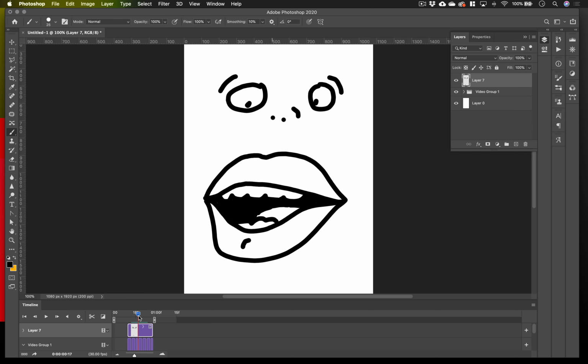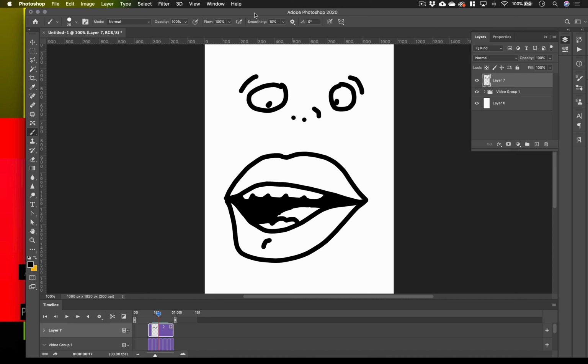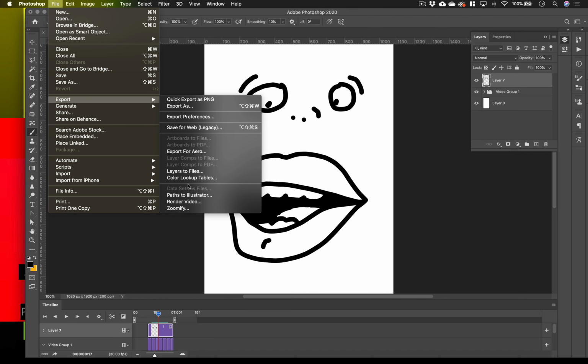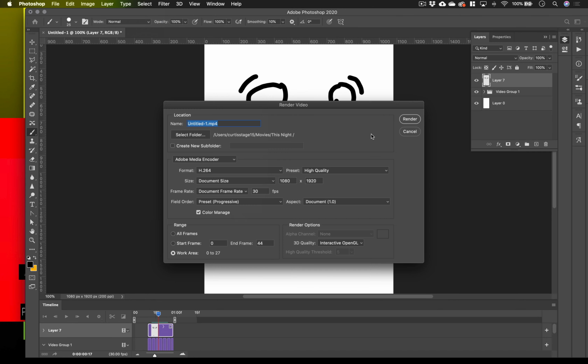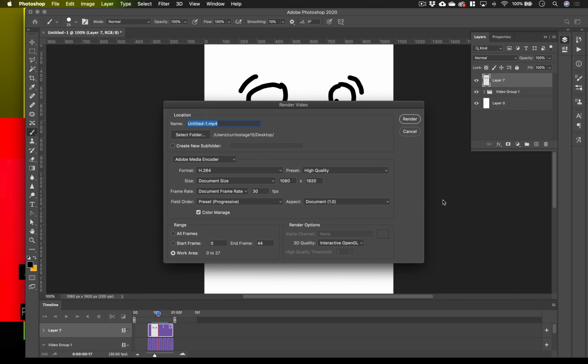Nice, and then if I want to export this, I'm going to render video and pick a folder and render that out. Let me do that again, render and pick a folder. I'm going to go to the desktop so I can find it easily and give it a name, like Face or whatever. And then there it is on my desktop.